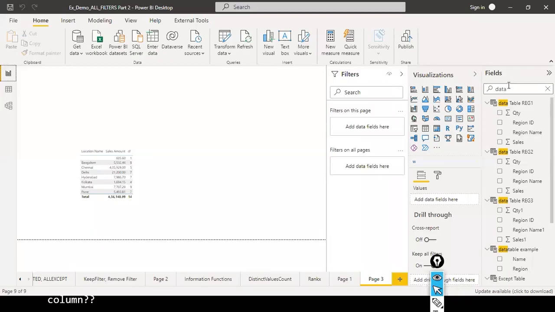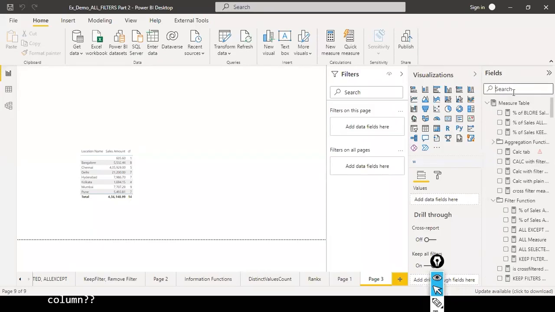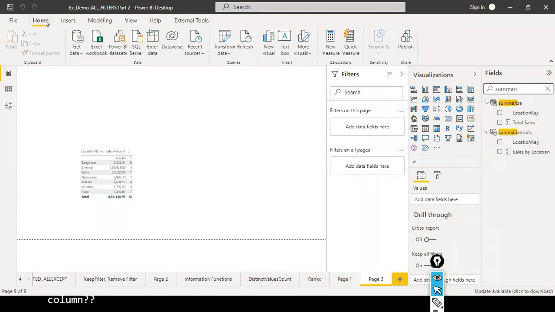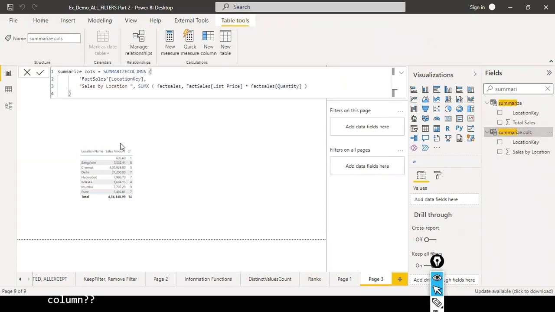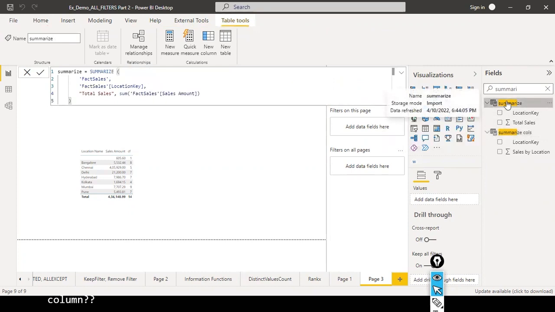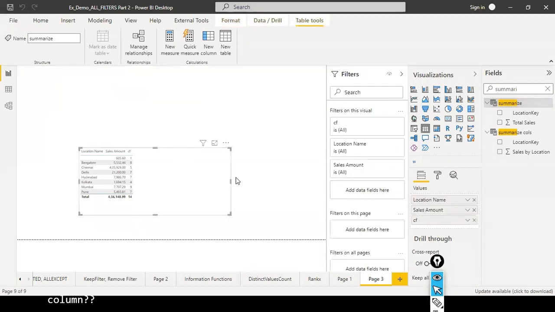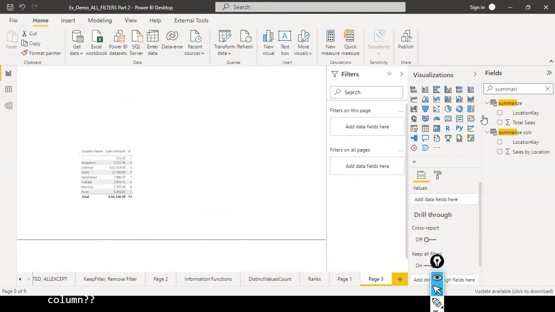Let me go back here and see if I already created it. Yeah, summarize columns. We have something called summarize columns and summarize function. Look here, I want to group by on location key, and then sum the sales amount. Summarize is a table function, it will return a table.